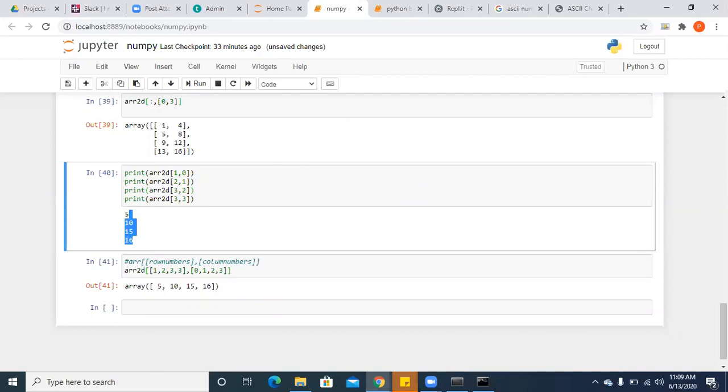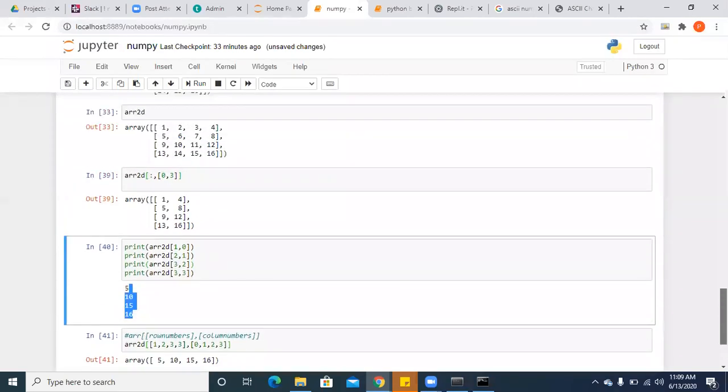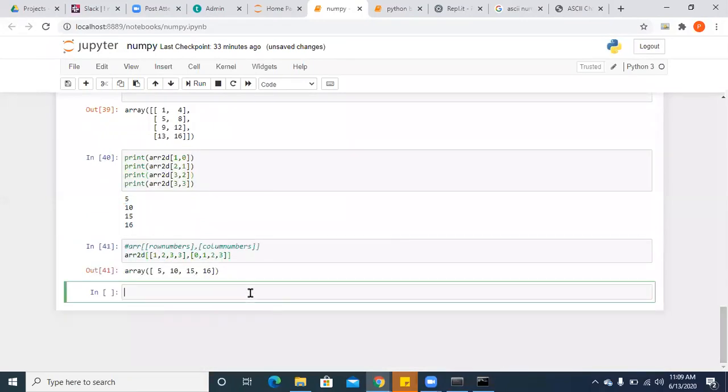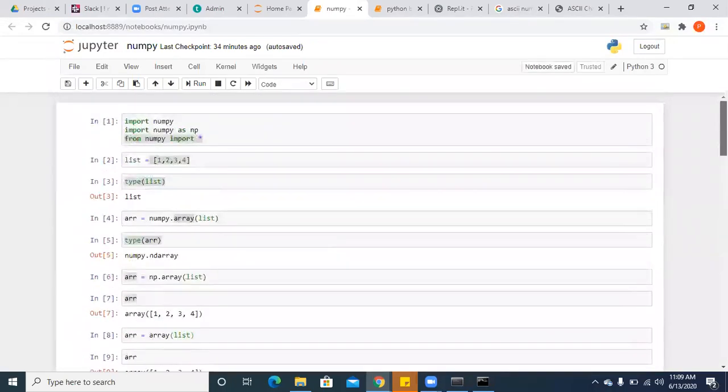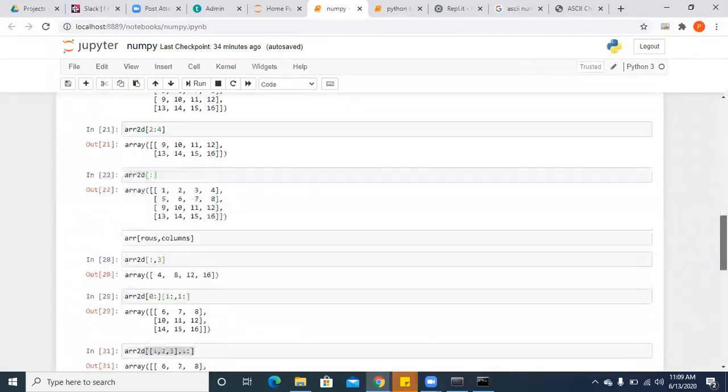Now if you want diagonal numbers, you have a function called 2d dot diagonal. So you get the diagonal values. All right, guys. So this is what array indexing and slicing is about.